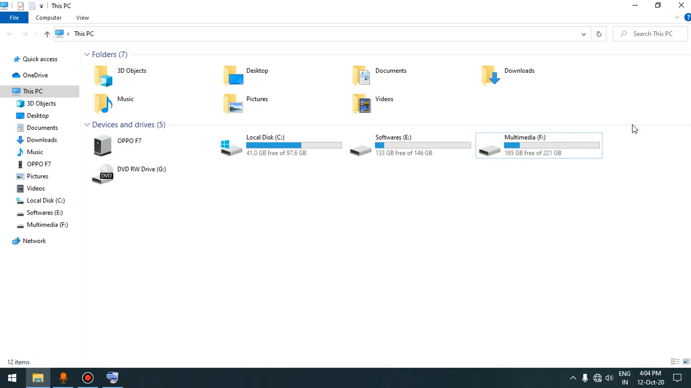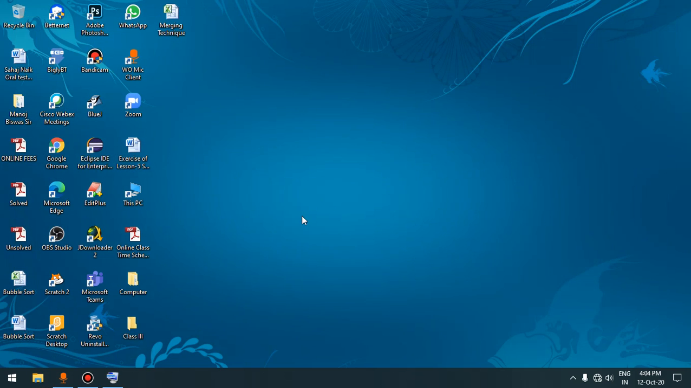For the time being, I will close this Windows Explorer window by clicking on the close button present at the corner. As I have told you, this entire screen is known as the desktop. On the left side we can see the icons, files or folders that are present on my desktop, on my computer screen. And this, as I have told you, is the taskbar at the bottom of the desktop.